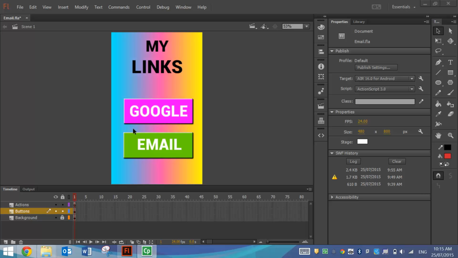And in the second button there, when we click on this email button, it's going to open up our email accounts. It's going to allow us to send an email to a specified email address. So if somebody's trying to contact you, all they have to do is press that button and they'll be able to send off an email to your email account.